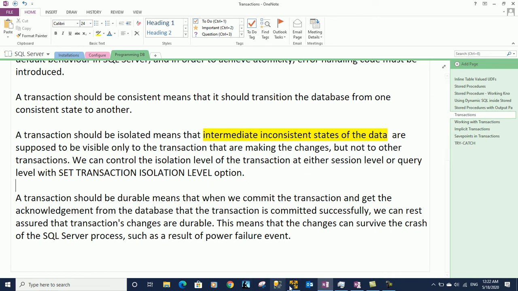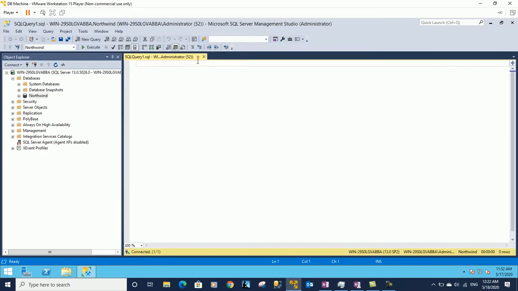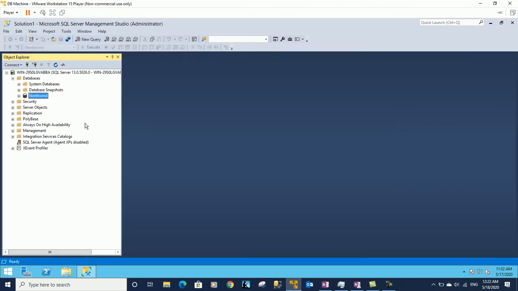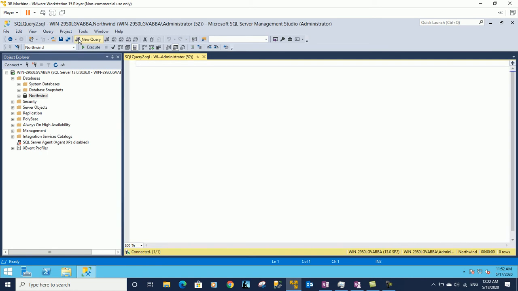So what do we mean by session? Whenever we open a new query by clicking on the new query button, this whole tab refers to a session. This is a complete session. It has a session ID associated with it. If you look at this number in the bracket, 521, this refers to the session ID number. The session ID number is 521.